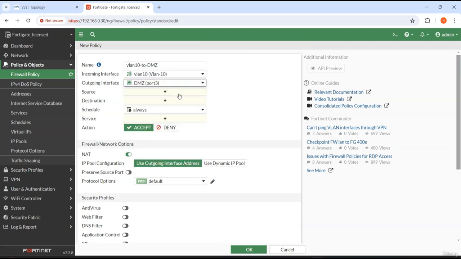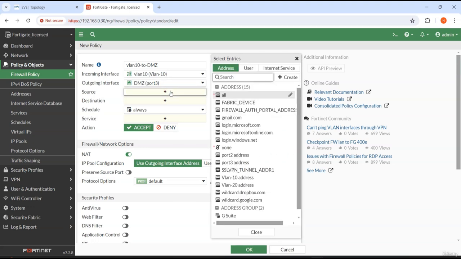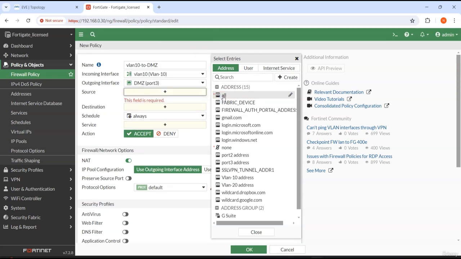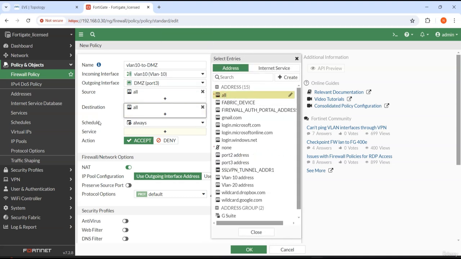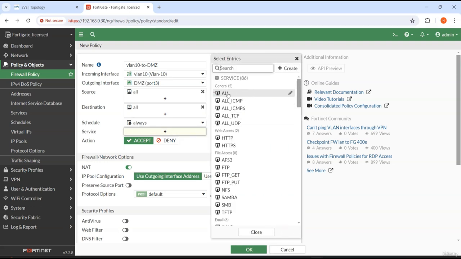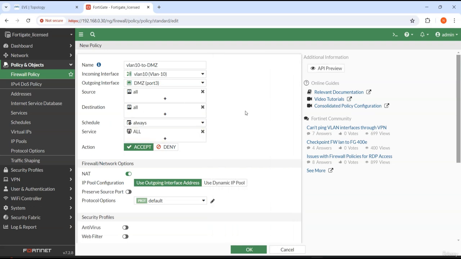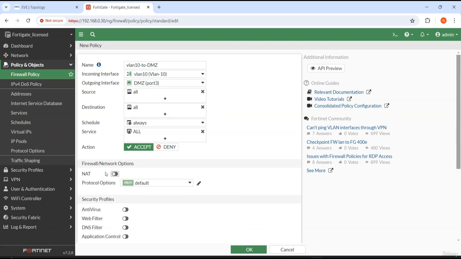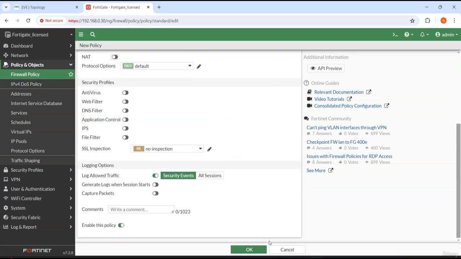Here we need to define the source and the destination. For now, as we are creating a very simple security policy, I'm not getting deep into it, just going with a high-level, basic approach. I'm selecting all for the source, and for the destination I'm also selecting all. Schedule is always, and service is all types of service. We'll discuss everything in detail in the upcoming videos. This is just a sample. For now I don't need to have NAT. We'll discuss it later.